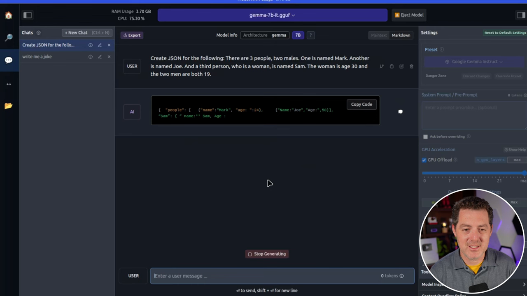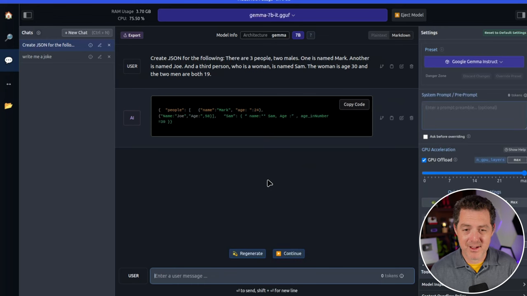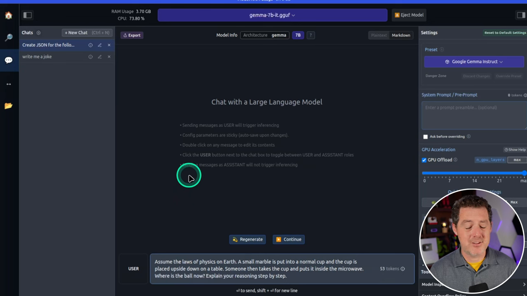And it says age 24, and that is not correct. And that's not even valid JSON. That is a complete fail. Wow, this is bad. All right, another logic and reasoning problem. I'm scared to even do this.